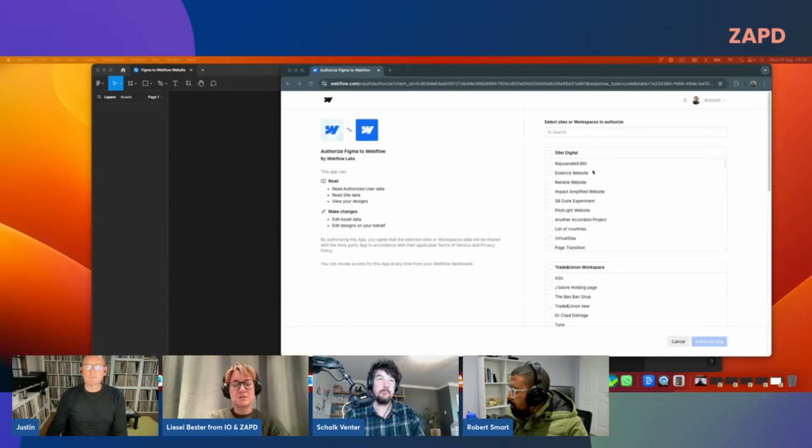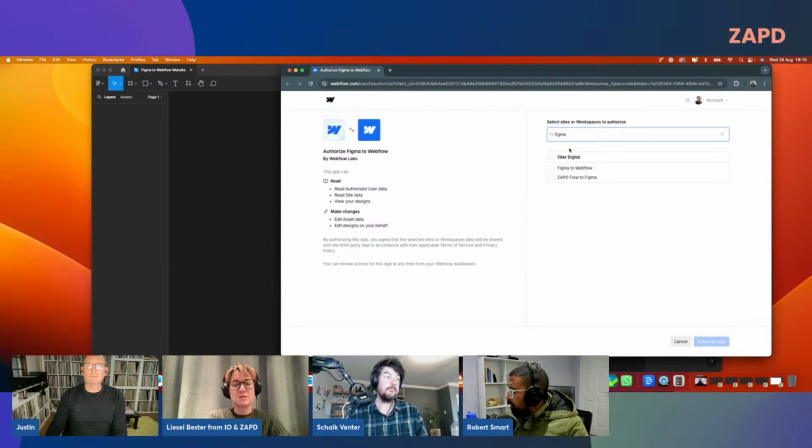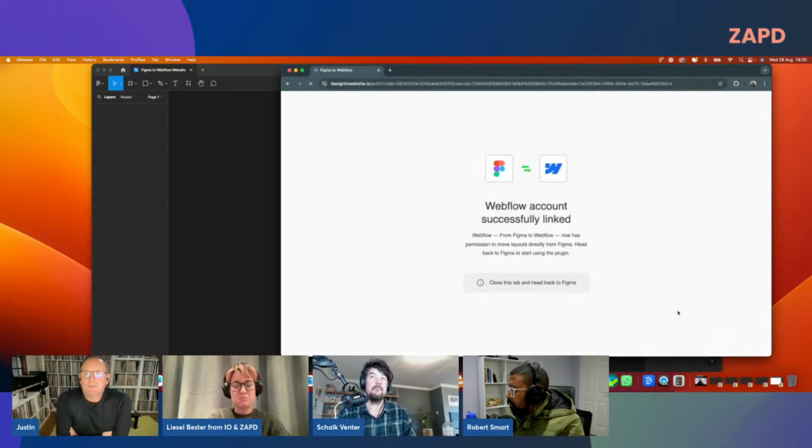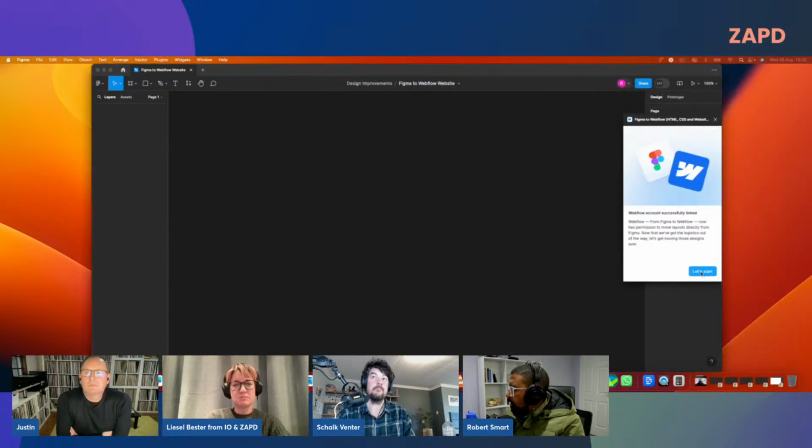Opening up Webflow, and then I am just going to select the project. I think it's called Figma. Then I'm just going to use that one because I already created the file or the project inside of Webflow. So I'm going to say authorize the app. And so it linked this project to Figma. So I'm just going to close that one, and then I am going to start this whole project.